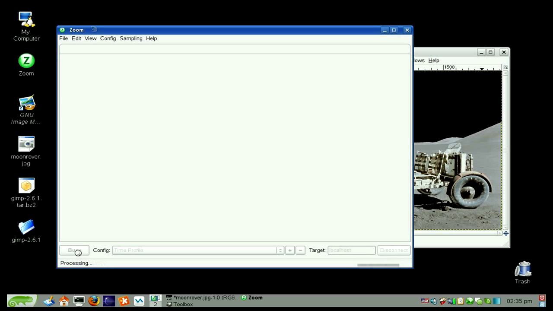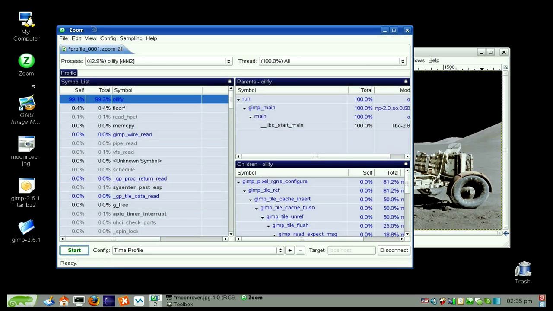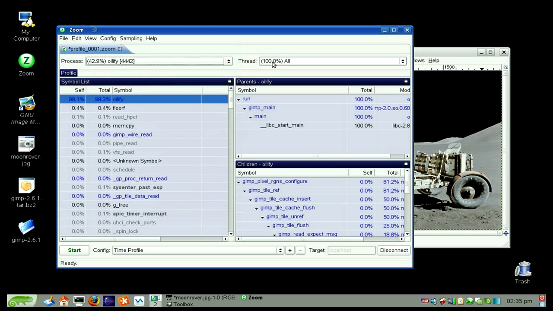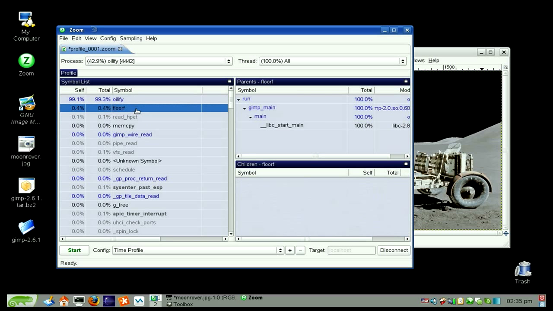Zoom profiles the entire system. You can view all processes together, a single process, or a single software thread. Profile results are presented as a sortable list, with parent and child call trees on the right. This is also known as a butterfly view of the call tree, since the currently selected symbol is the center point, and you can see its callers and callees fanning out.